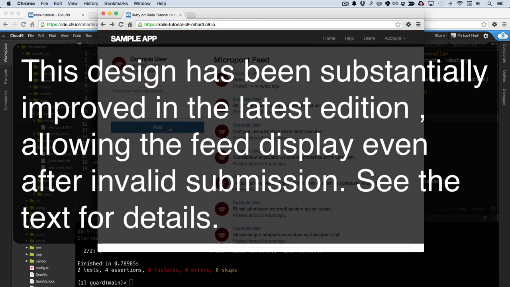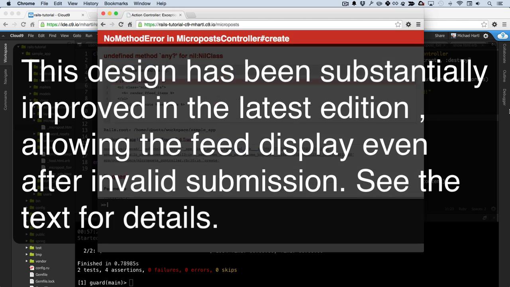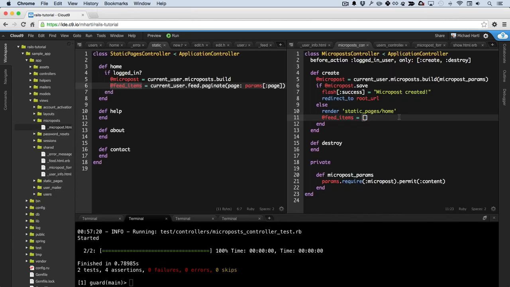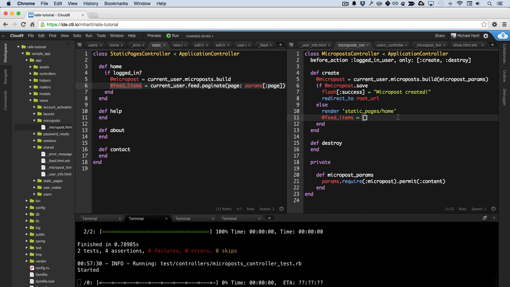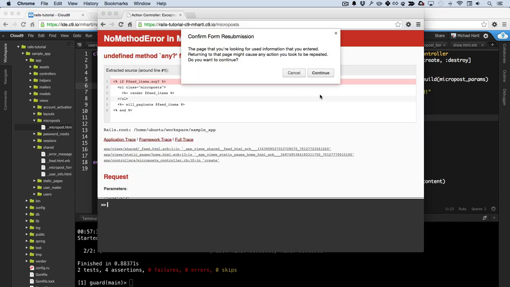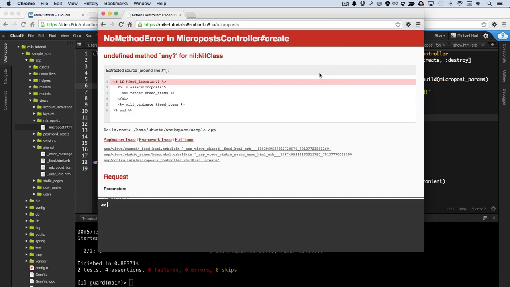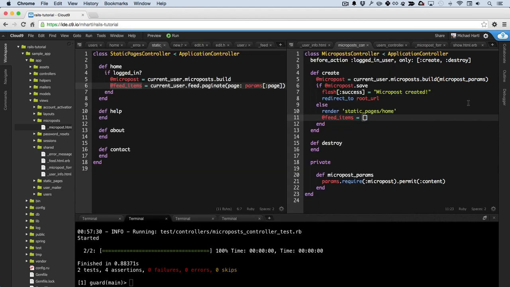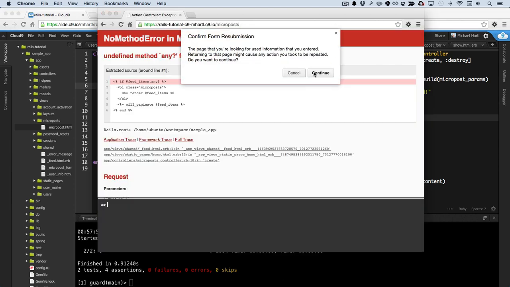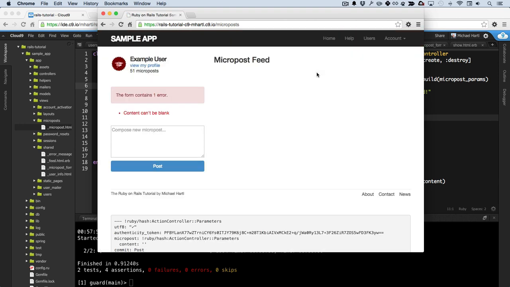Let's go back. That's weird. Did I not save that? Huh. Oh, it should go before the render. Here. Right. So what happens here is that the feed just disappears temporarily.